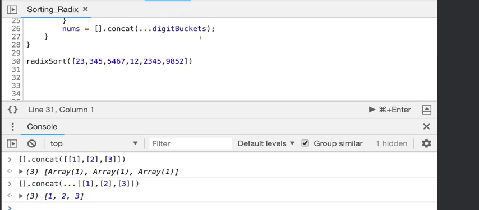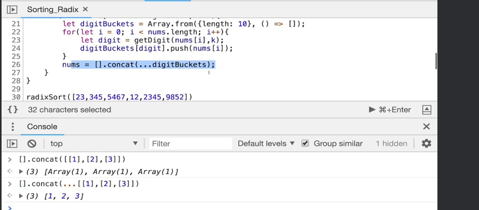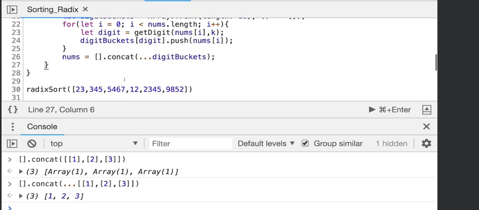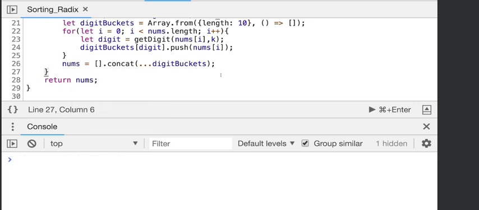So this is what I want. This is a nice, easy way. I don't have to manually, you could loop over digit buckets for each bucket, loop over all the values in that bucket, and push them into nums, or a new array. But this is a nice, succinct way of doing it. And that's all we need to do, aside from returning nums. So let's do that. And let's see if it works.